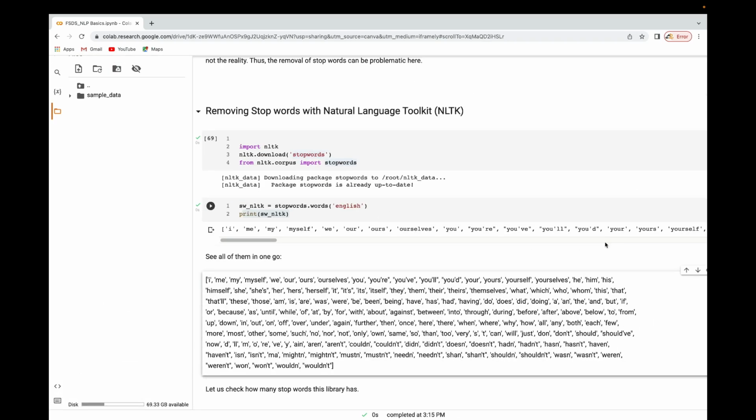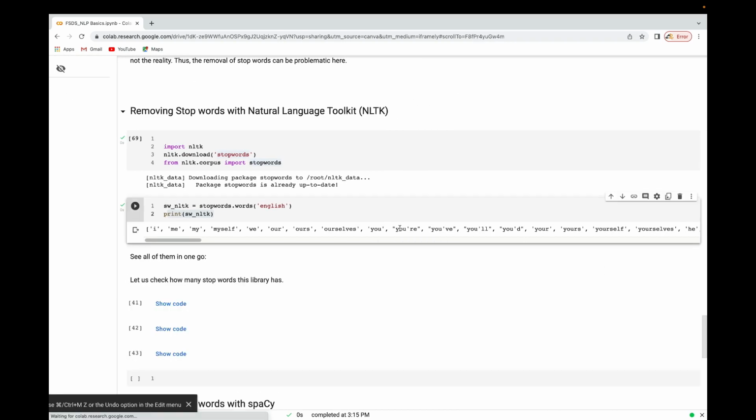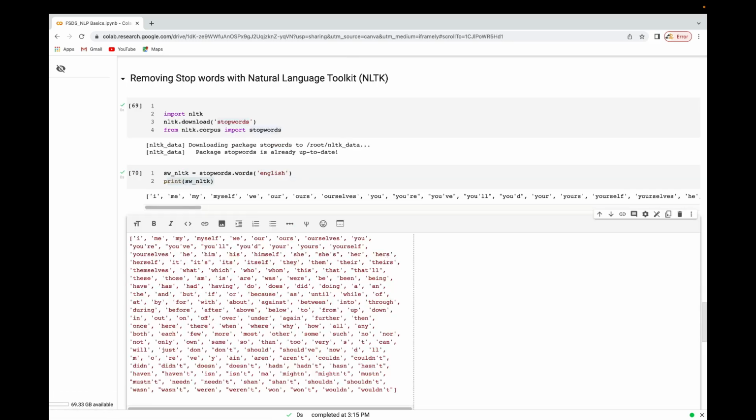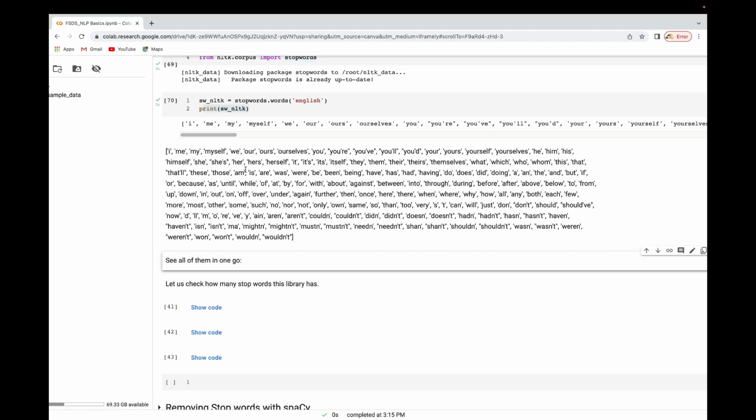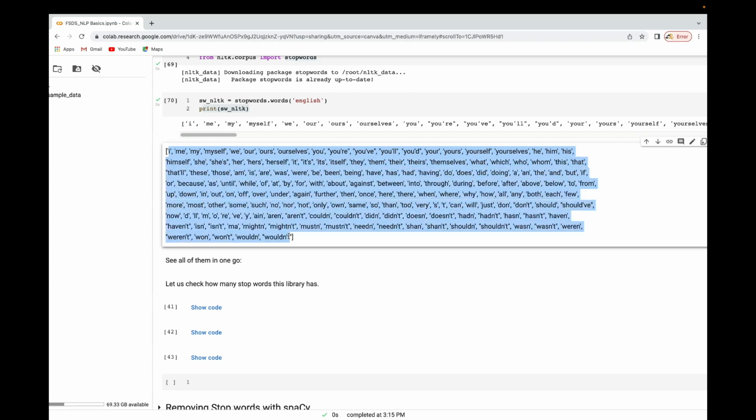Let me even delete and do it for you to see. I just copied this one with Control C, and then pasted it over there. That's basically what I did, and that's what you're seeing over here. So these are all the stopwords that we have: I, me, my, myself, we, our, ours, ourselves, you're, you've, you'll, you'd, your, yours, yourself, yourselves, he, him, his, and all that. Any of these, if they appear in your data set, NLTK is going to consider them stopwords and take them out.